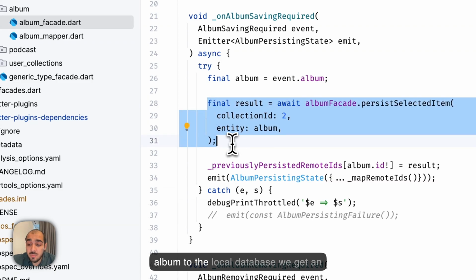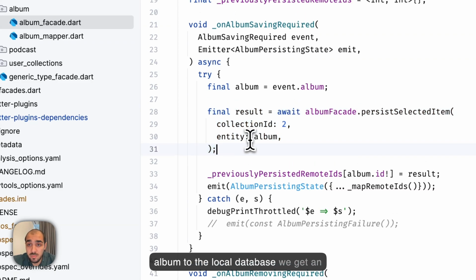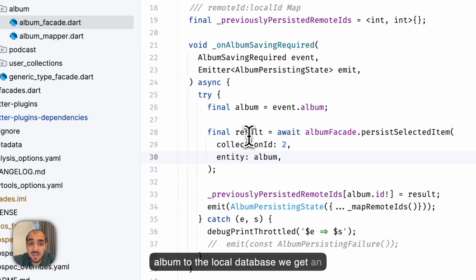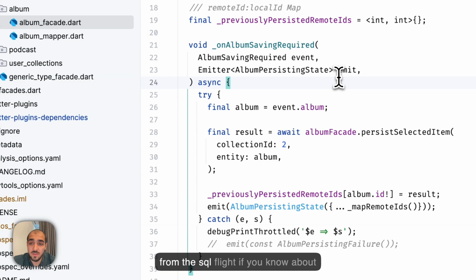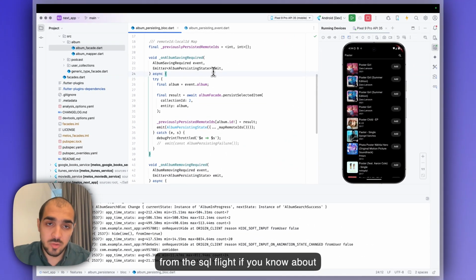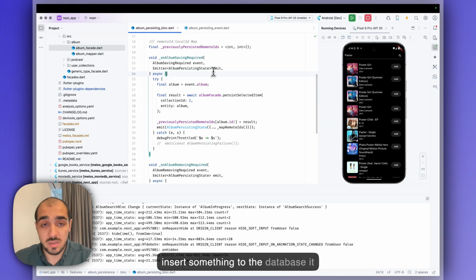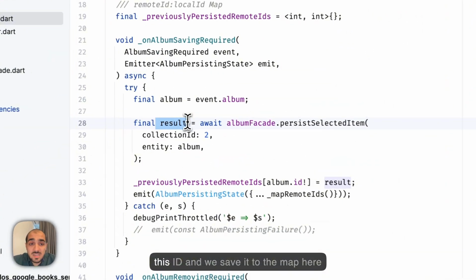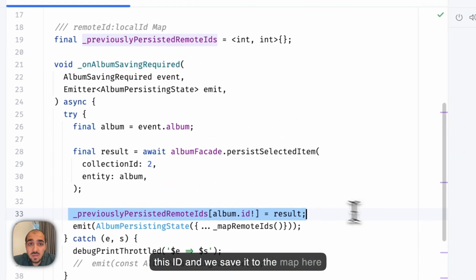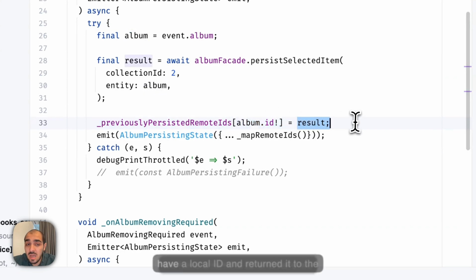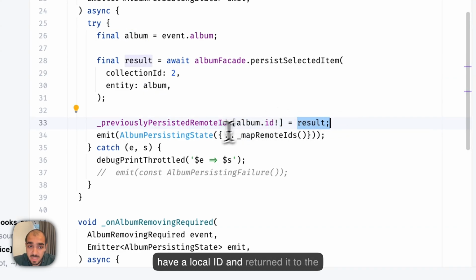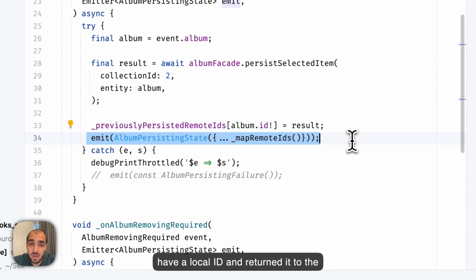After persisting our album to the local database, we get an ID. It is returned by the drift package from SQLite. If you know SQL, when you insert something into the database, it returns an ID. We get this ID and save it to the map, with the remote ID as key and the local ID as value, and return it to the UI.